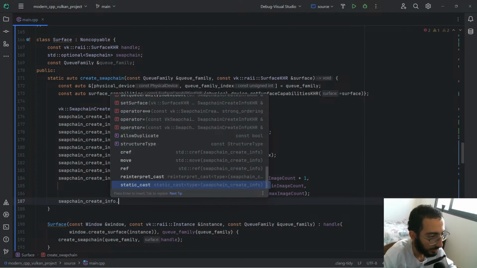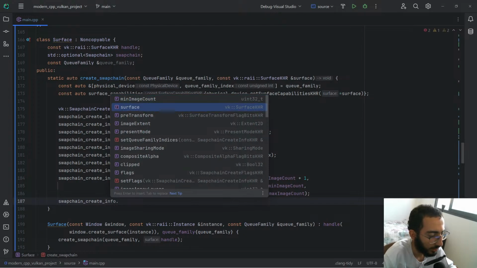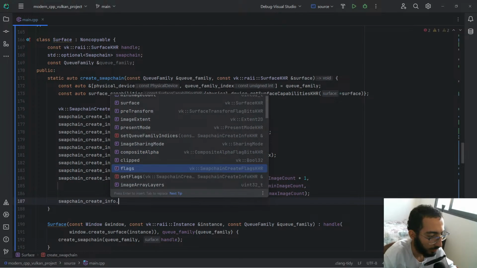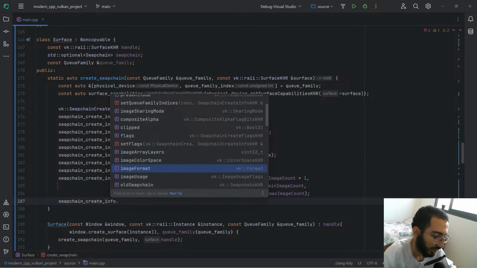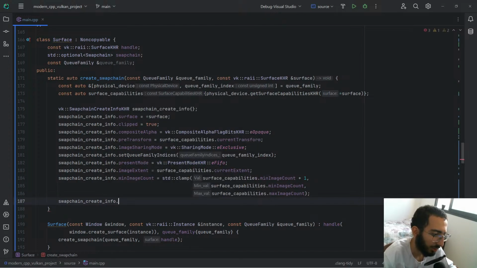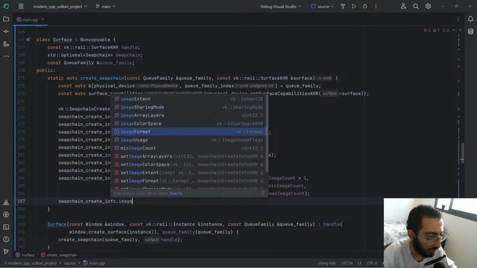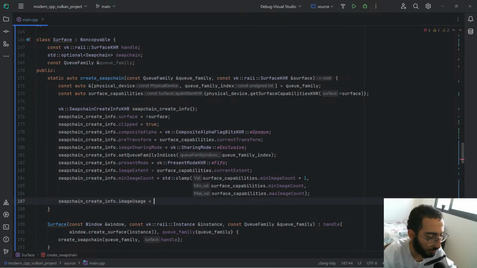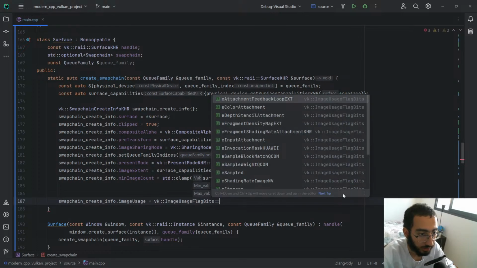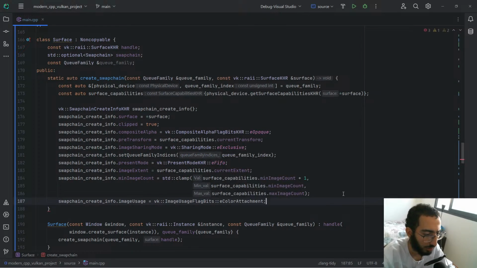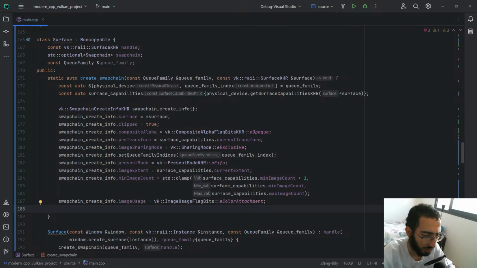Other than that, I think I've done all of them. Image extents, present mode. Now I think it's just a matter, well, there's image array layers. Image usage. Did I do image usage? No, I didn't. So let's do that too. It's simple. Equal to VK image usage flags bits, and then let's go with color attachment, since we're gonna use that as a color attachment in the render pass.